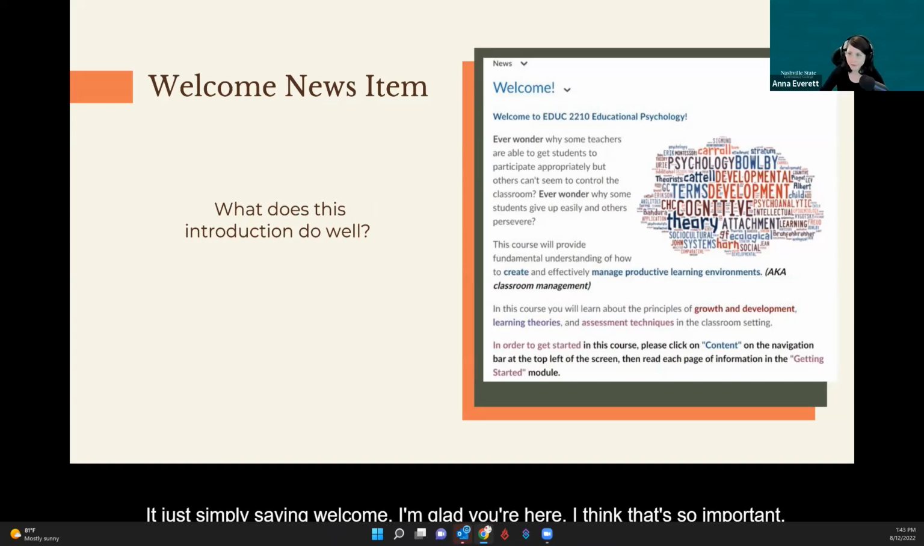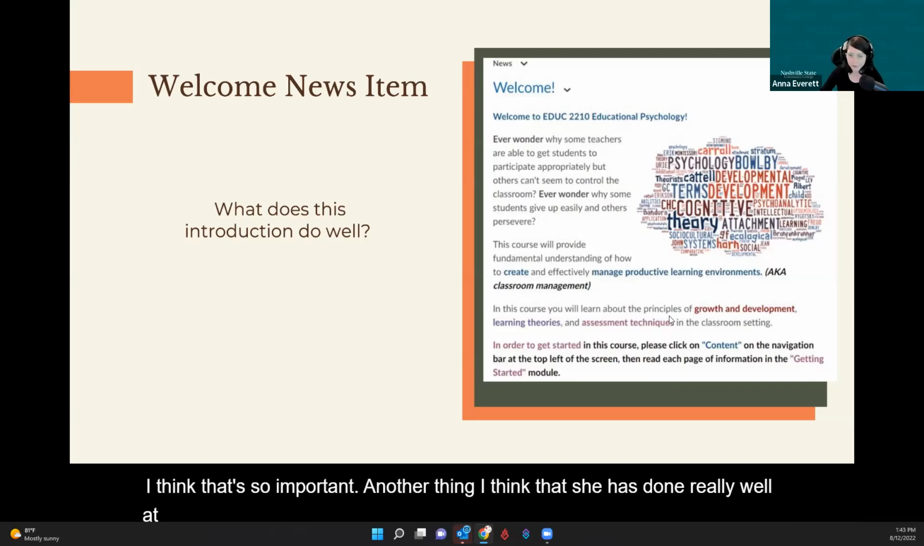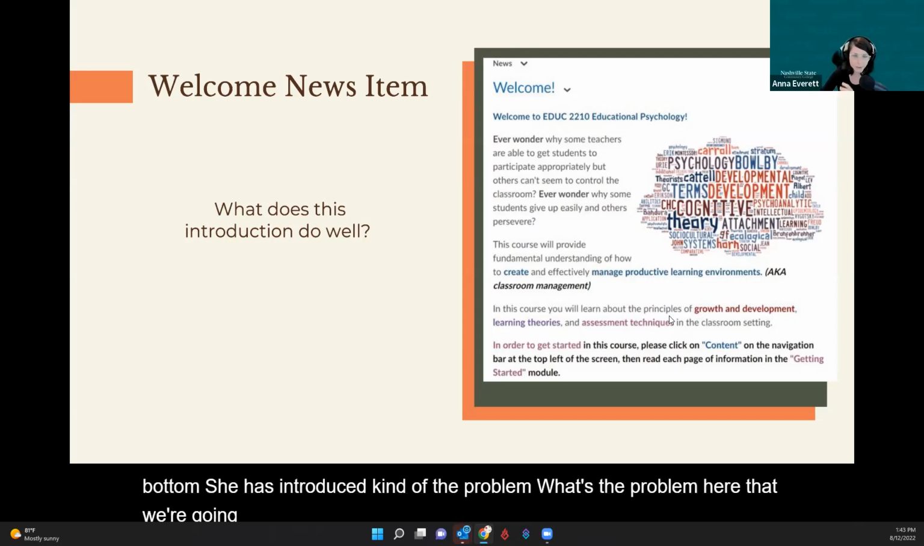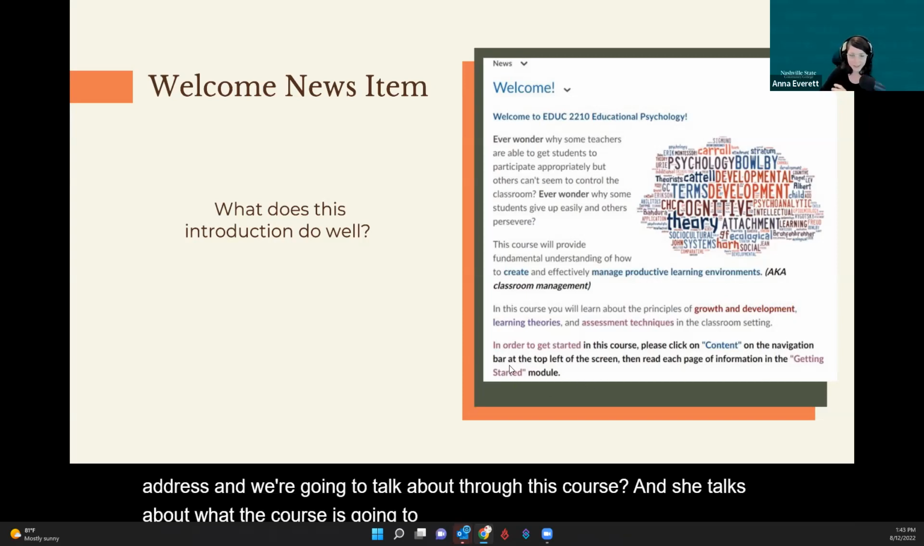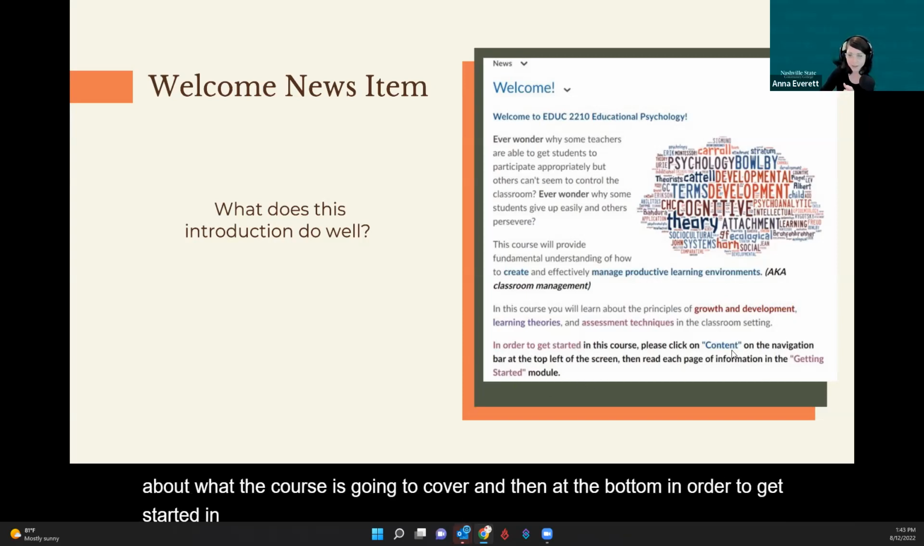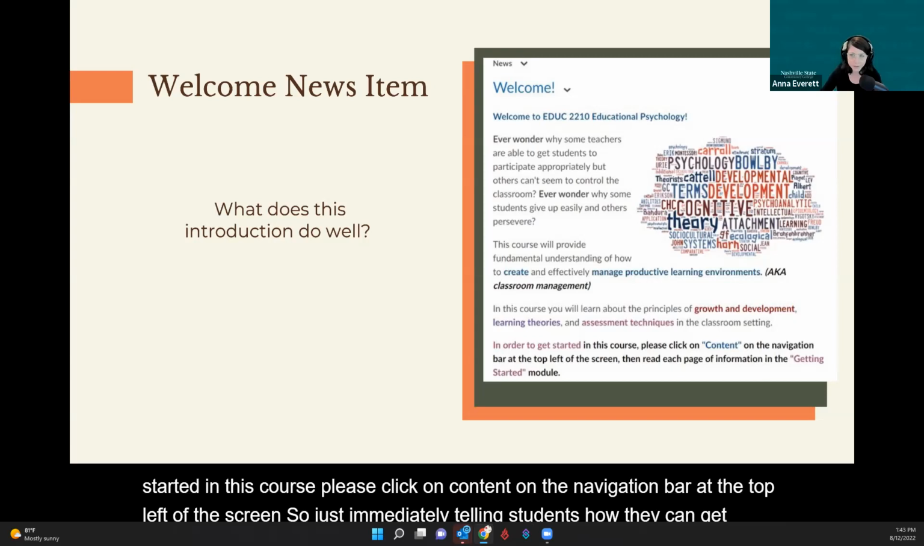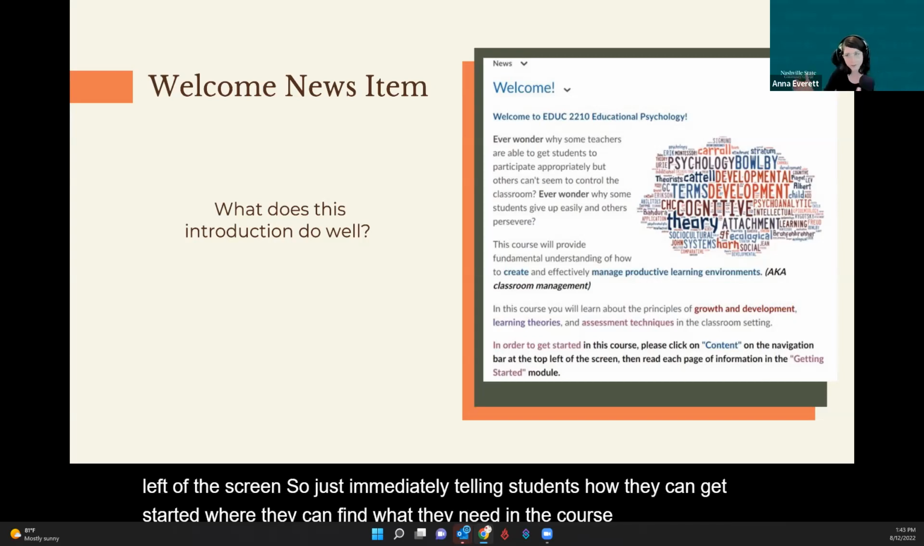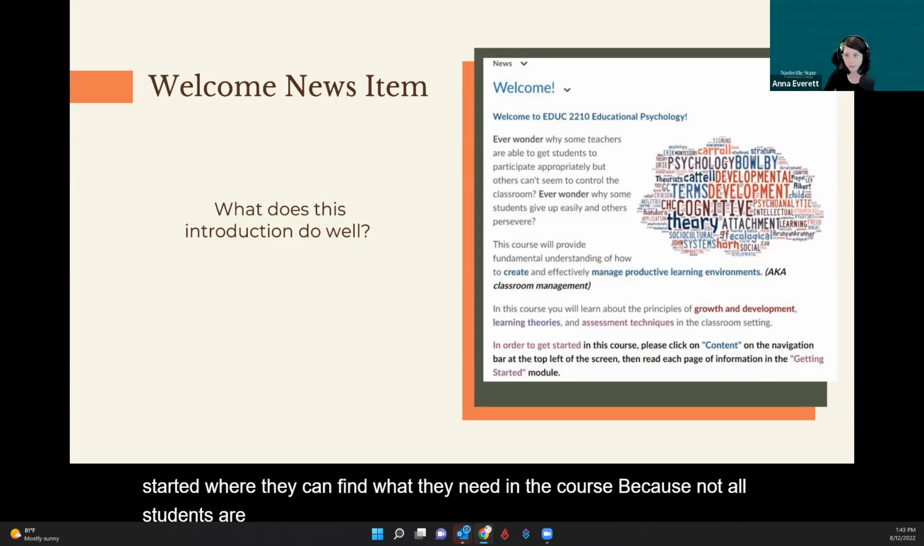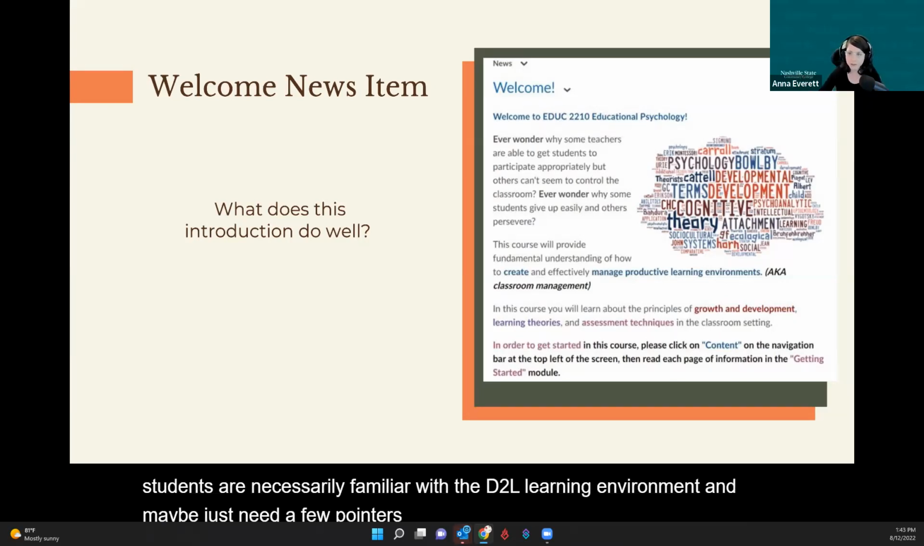Another thing I think she has done really well, at the bottom, she has introduced the problem. What's the problem here that we're going to address, that we're going to talk about through this course? And she talks about what the course is going to cover. And then at the bottom, in order to get started in this course, please click on content on the navigation bar at the top left of the screen. So just immediately telling students how they can get started, where they can find what they need in the course, because not all students are necessarily familiar with the D2L learning environment and maybe just need a few pointers to know where they need to go next and what they need to do next.